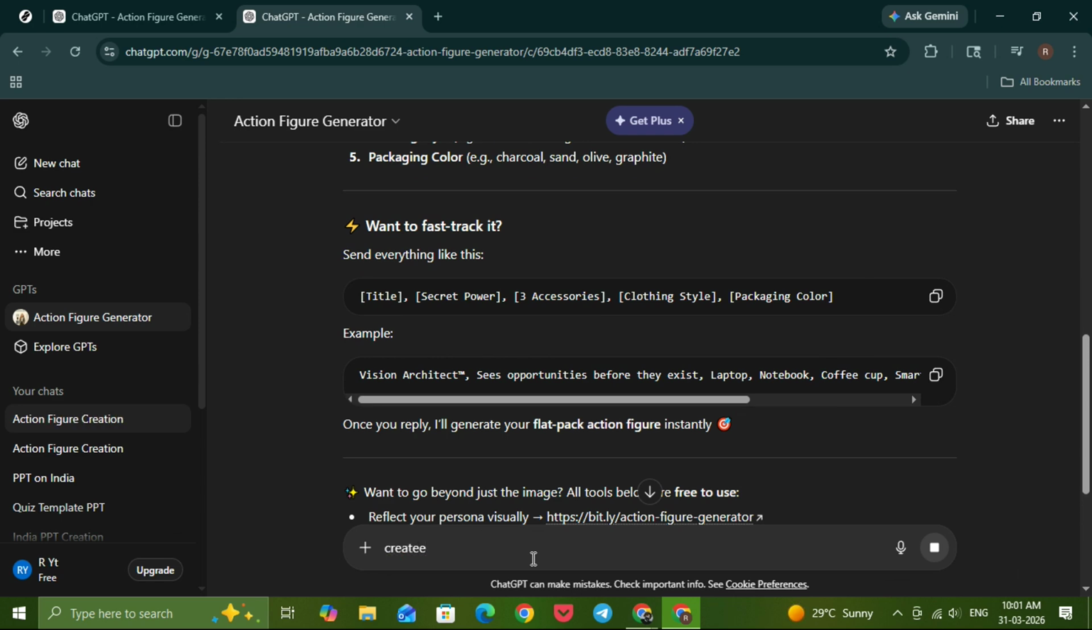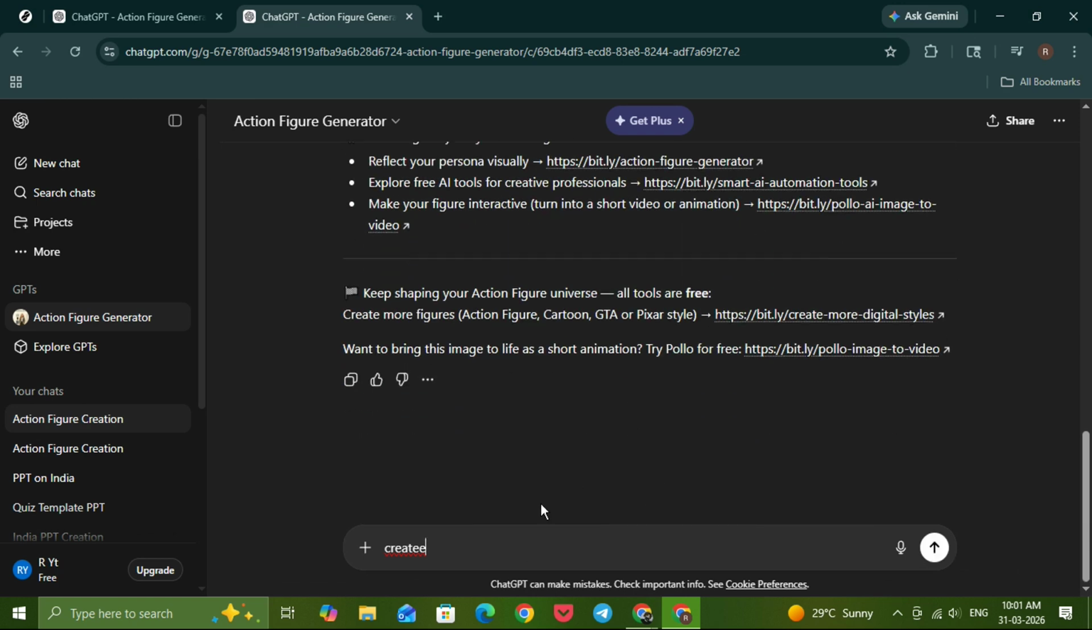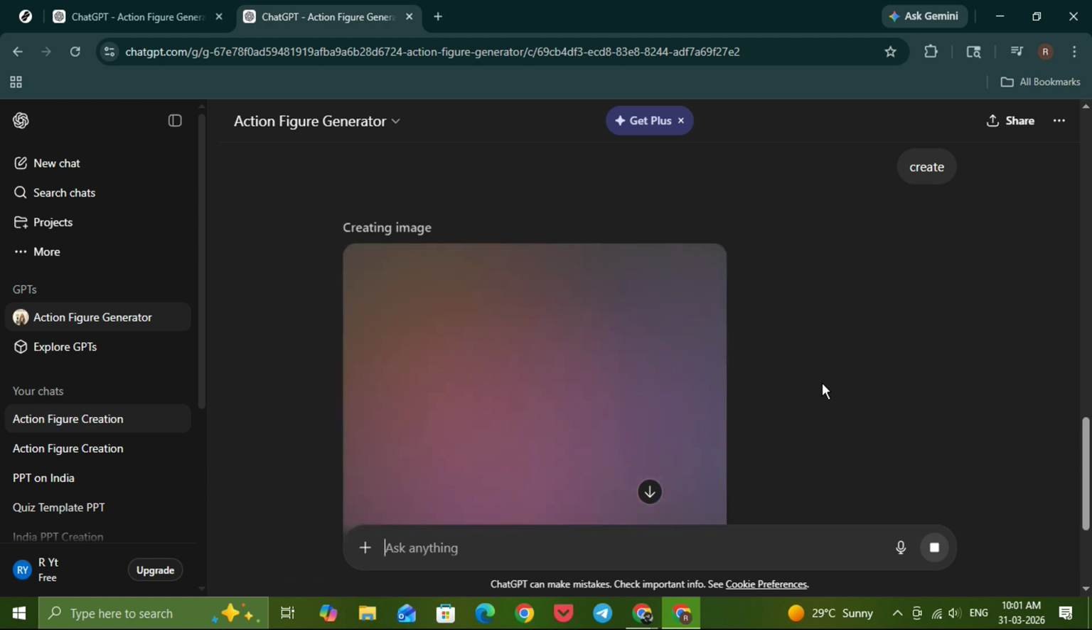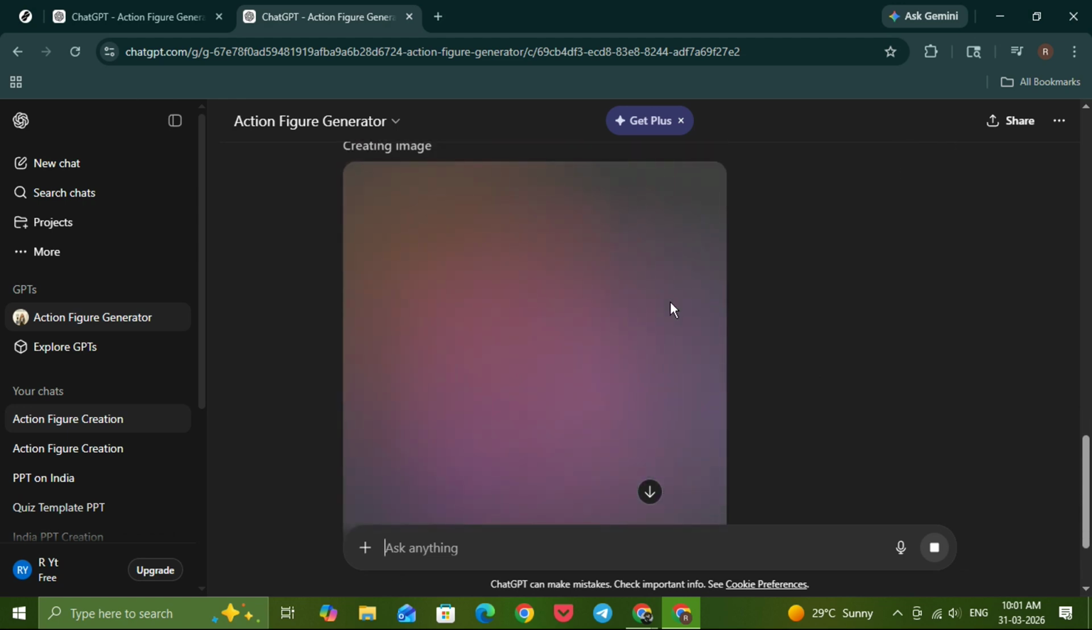The generator will then begin processing your image and creating your AI doll action figure. This part usually takes around 2 to 3 minutes, so be patient while the tool works. Avoid clicking away or refreshing the page during this time so the process can complete properly. Once it is finished, your custom AI action figure image will appear on the screen. From there, you can download it, save it, or share it however you want.